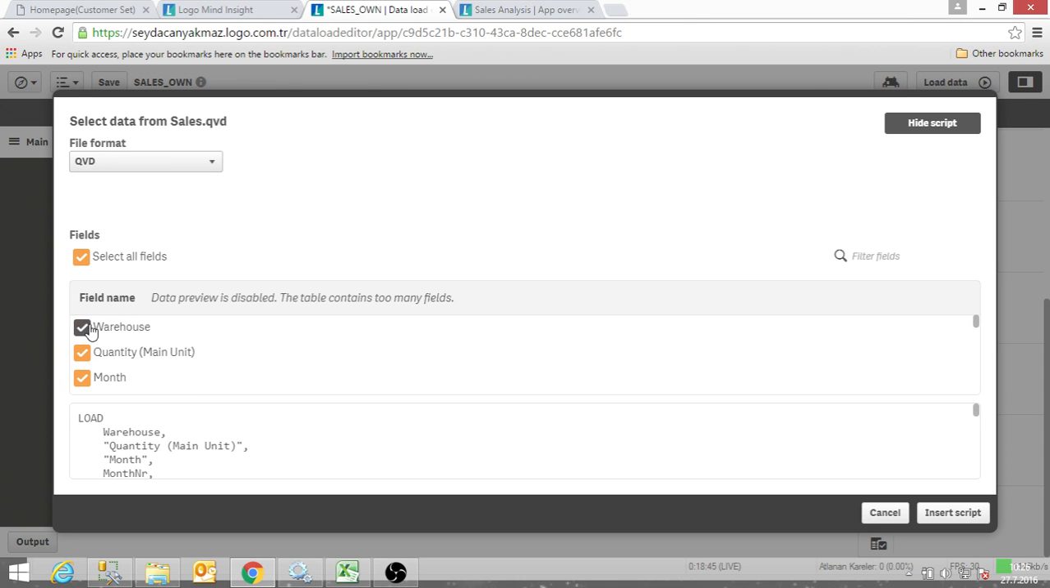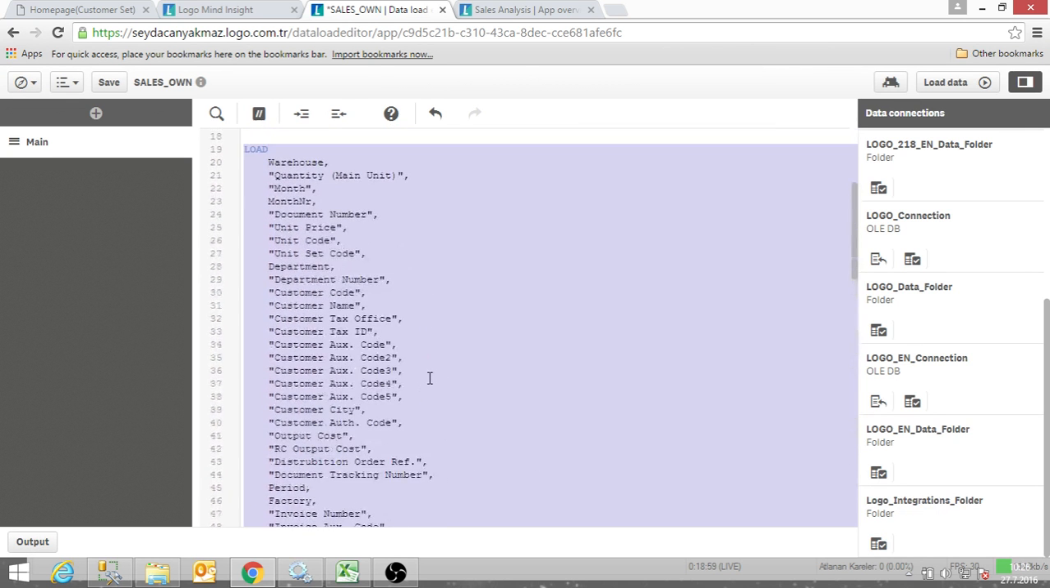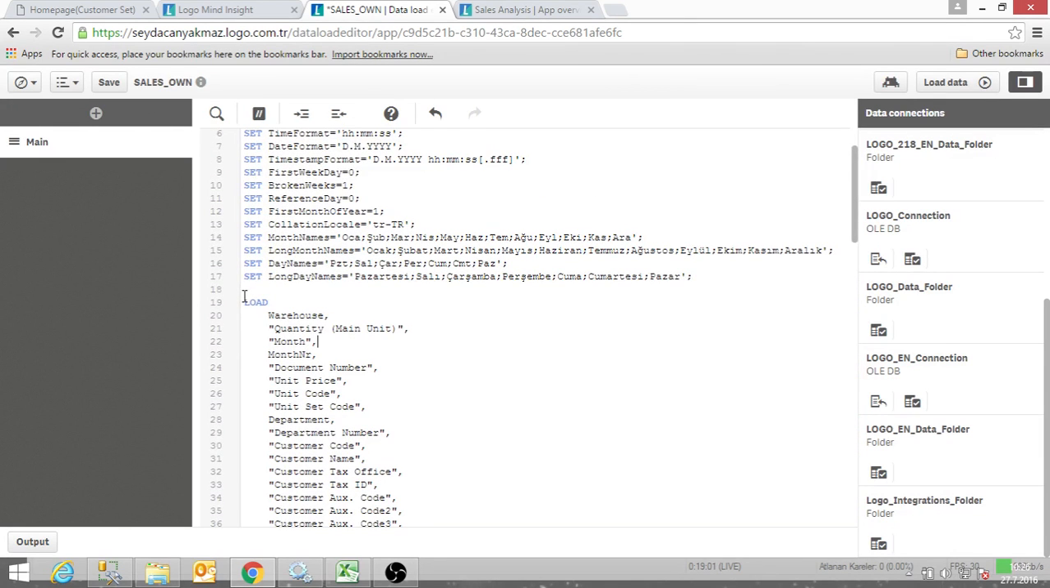You can cancel some of them, or you can select all of them. It's your choice. And if I say insert script, I can insert the script automatically like this.